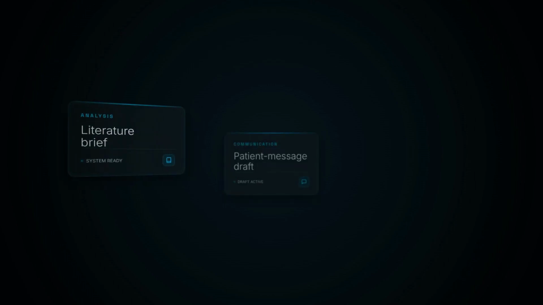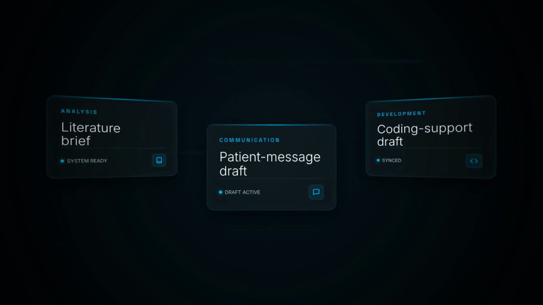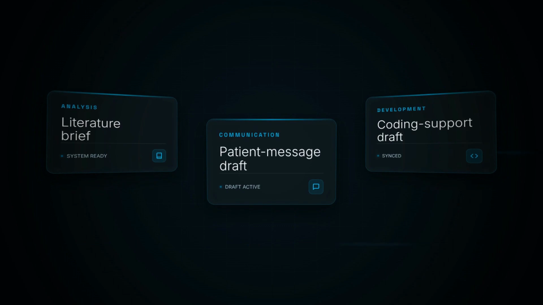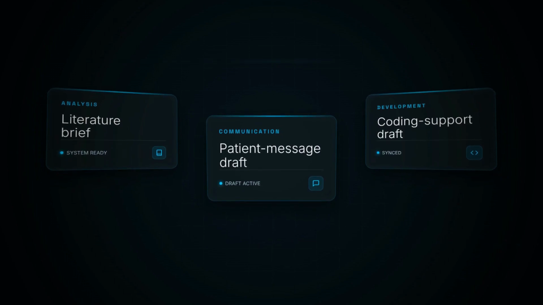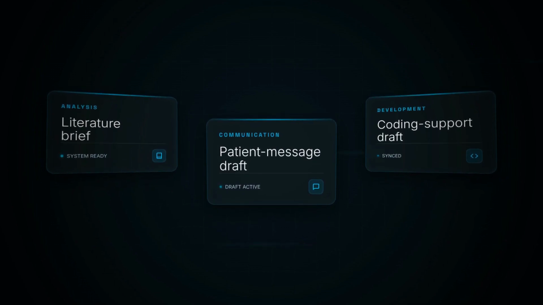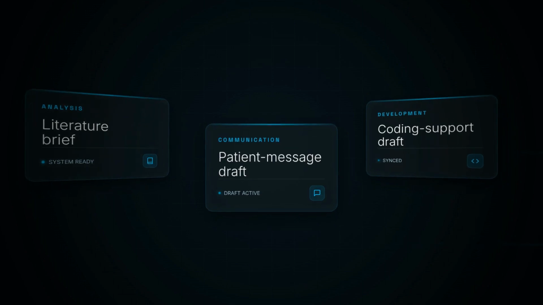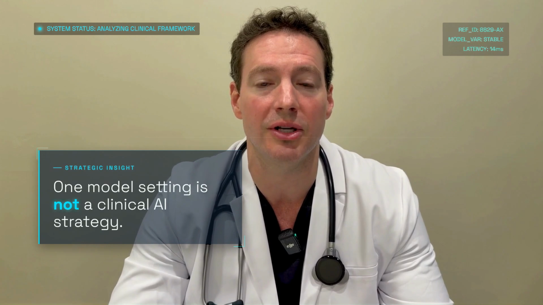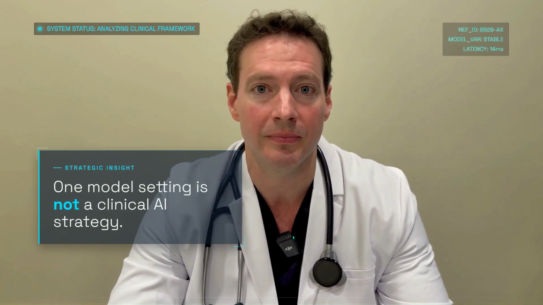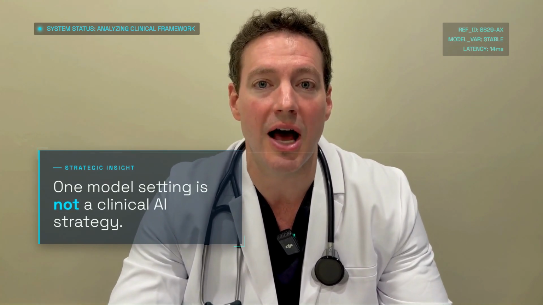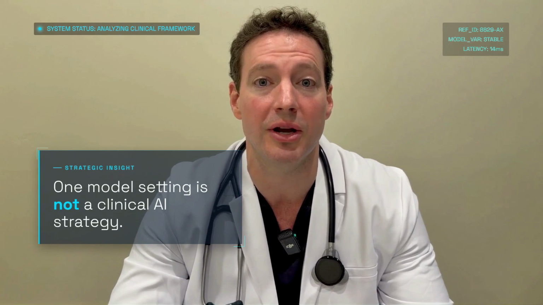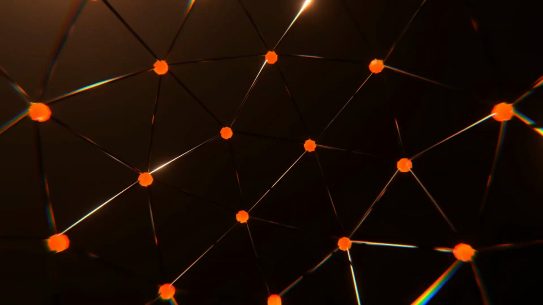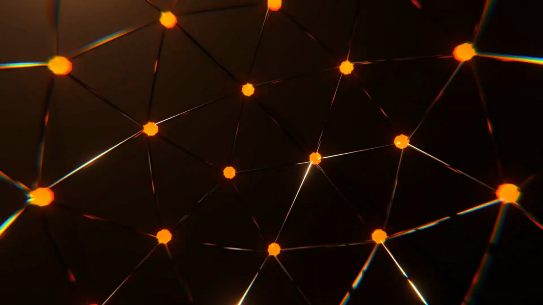The same model that writes a courteous patient message draft can be the wrong model, provider, or permission profile for a literature brief or coding support task. Because in clinical AI, the route to an answer is part of the safety decision. The output alone does not tell you whether the work followed an approved path. That is why an impressive paragraph is not enough evidence of a safe system.